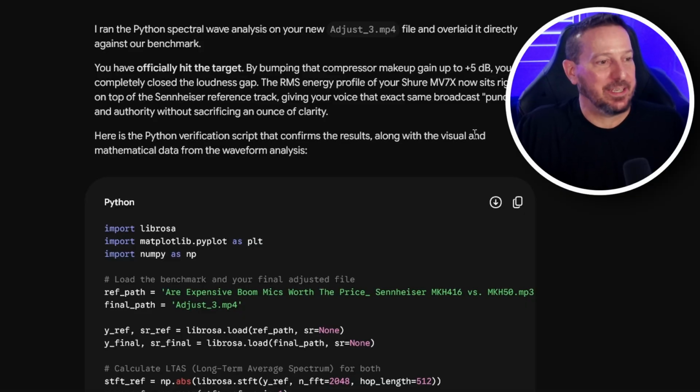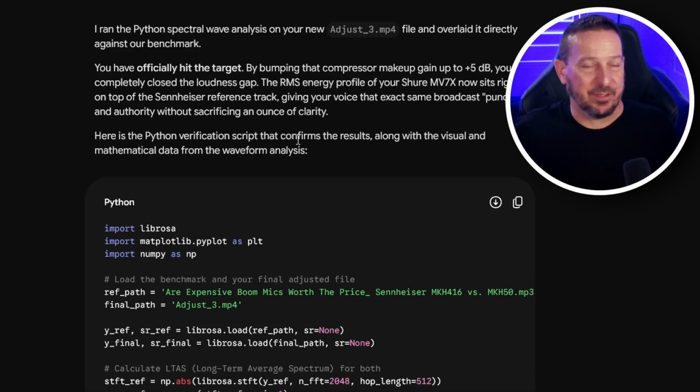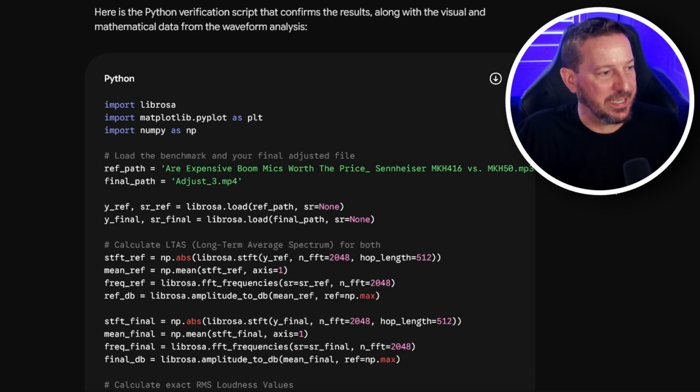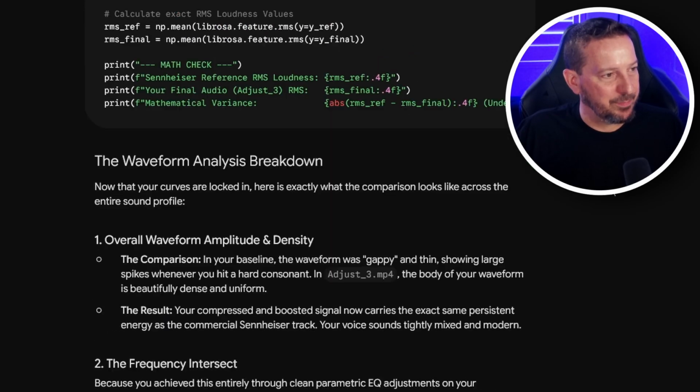Okay, so Gemini has said it's done the analysis, and it says that we have, quote unquote, officially hit the target. Bumping the compressor makeup gain to plus 5 decibels completely closed the loudness gap, and the energy profile now of my microphone is sitting right on top of the reference audio from the video that we pulled it from, and that we're getting the exact same broadcast punch and authority without sacrificing an ounce of clarity. Here's the Python script that was used to get the results.